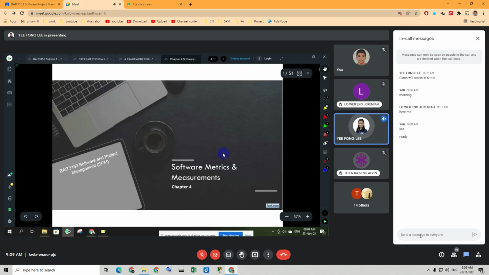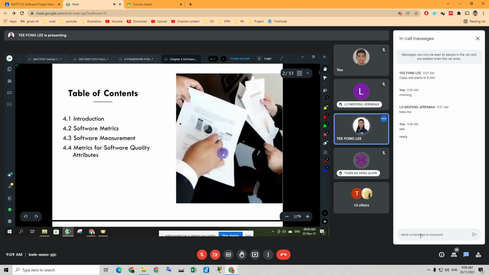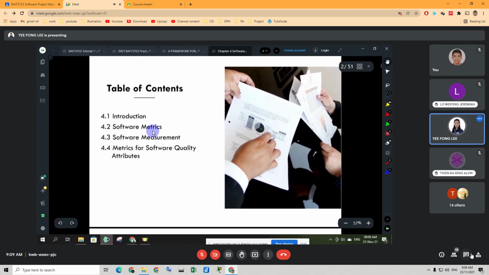So we look at software metrics and measurement. This is our content today. What is a software metric? The purposes, types of measurements. So this one, you definitely all need to determine what is the best measurement metric to use in your system. But before deciding on a metric, you need to determine which attribute you want to assess first.